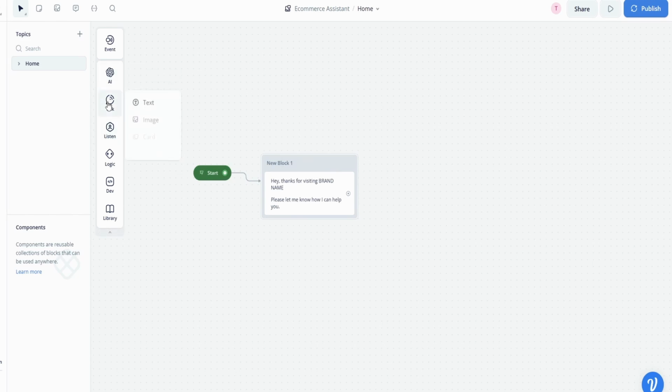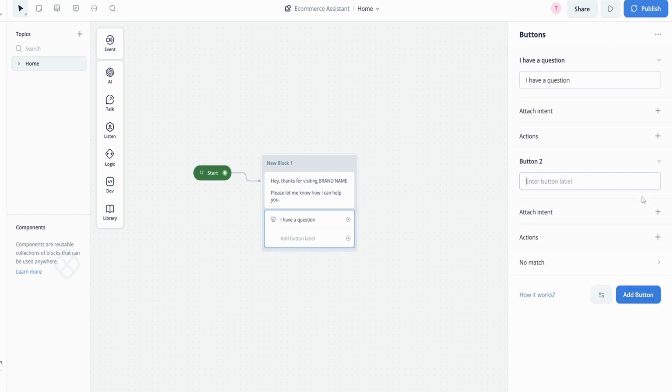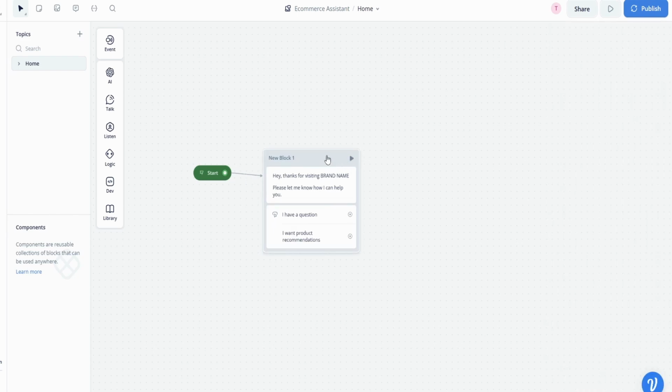To do that, we're going to go to listen and buttons. We're going to drag that into the same block. And for the first button, we'll just say, I have a question. Then we'll hit add button, and then we'll say, I want product recommendations. These are the only two questions we're going to ask. Again, for your store or whatever, you can definitely go way more in detail with this. This is just a basic template almost.